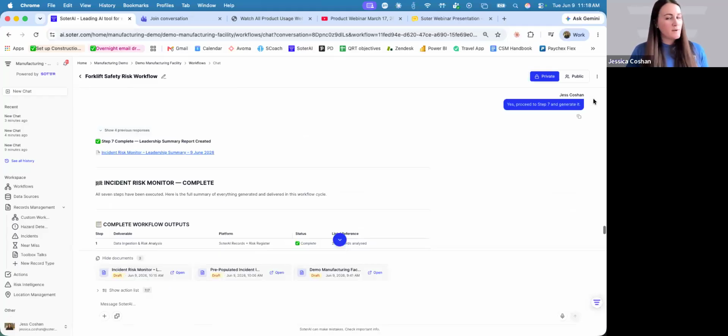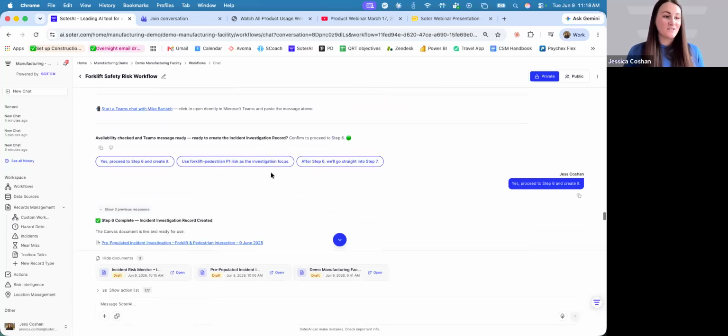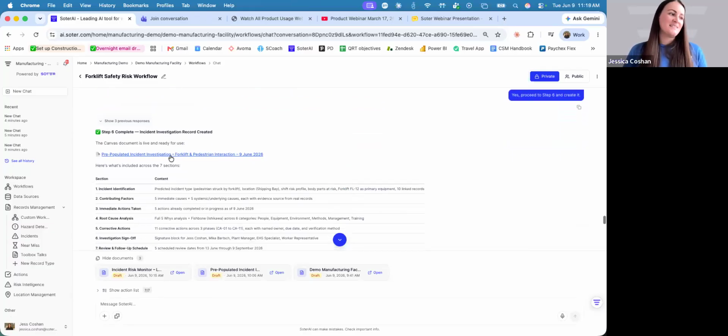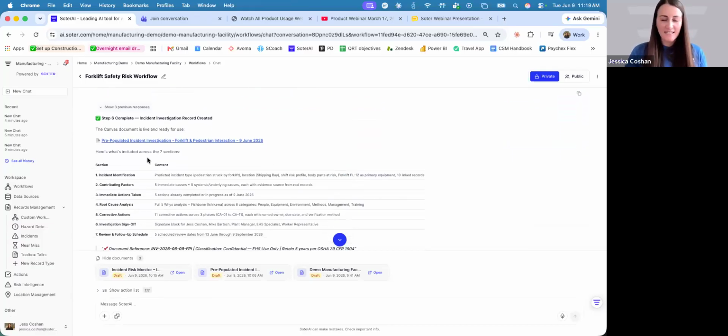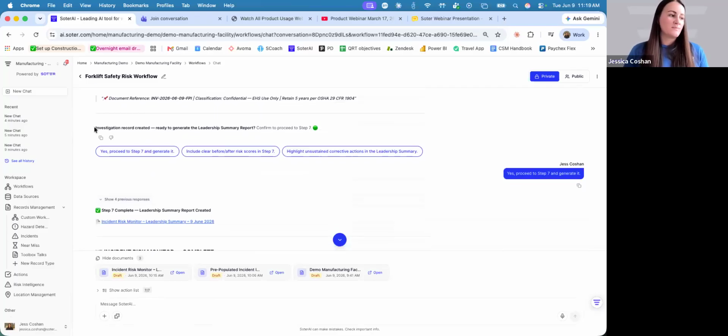And as you can see, this is one workflow and it's got 7 different steps. So this is just showing you how comprehensive SoterAI can be. Next step, once that pre-populated incident investigation is created, I'm going to create one more report. So the last step of this workflow is to generate a leadership summary report. So I just click that button. Again, this is I think, 6th click that I've had to do. I haven't typed anything. I haven't done anything other than just copy and paste that message to Mike.